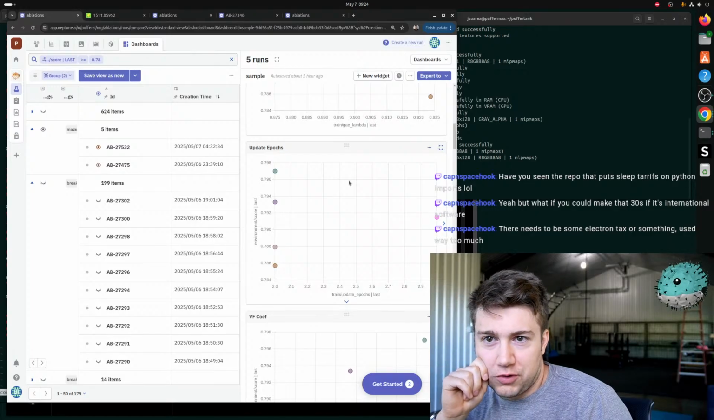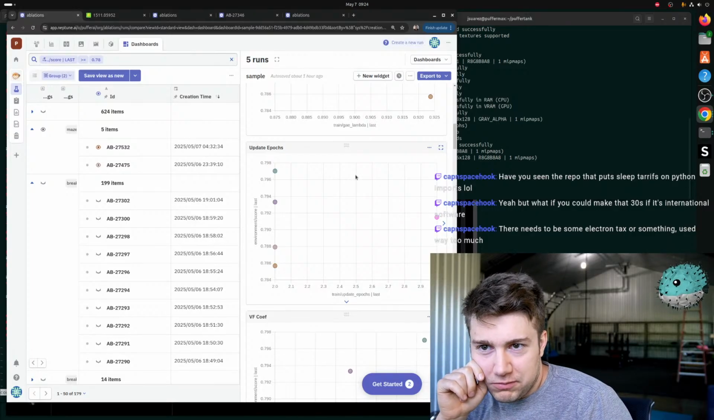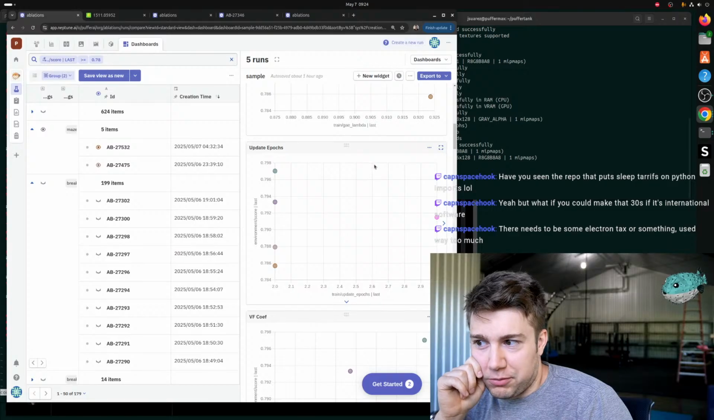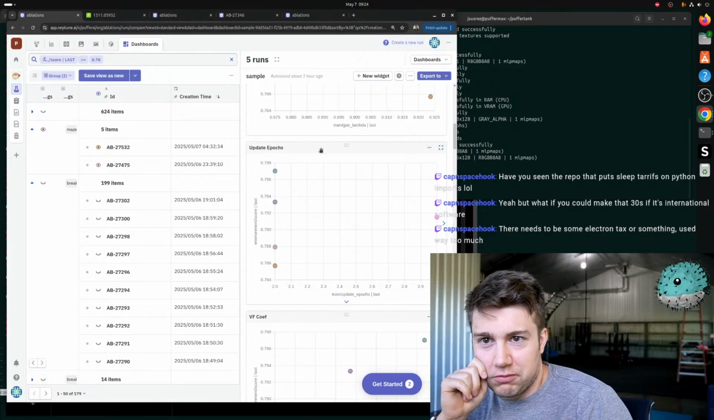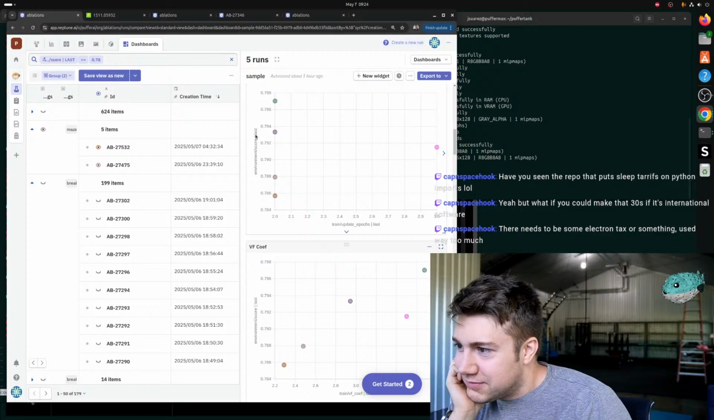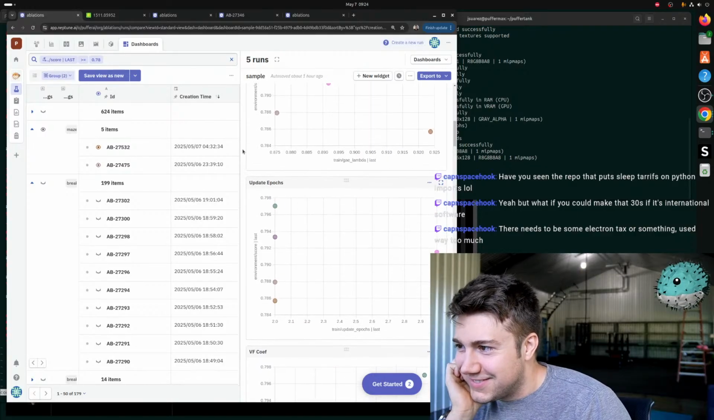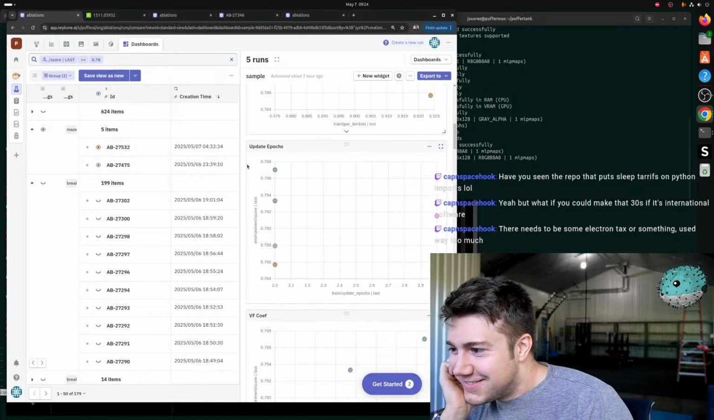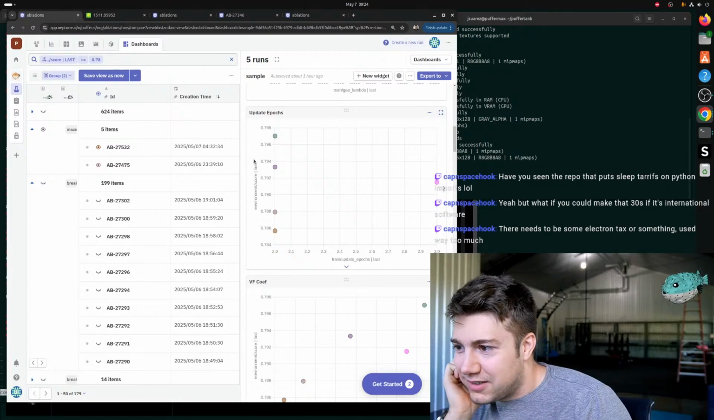The tax for Electron is if you write an Electron app, you're just banned from writing software because, what are you doing? You're just banned.